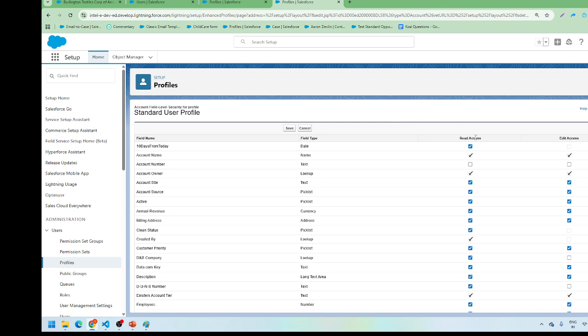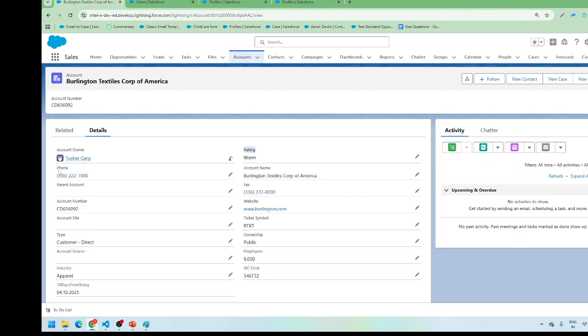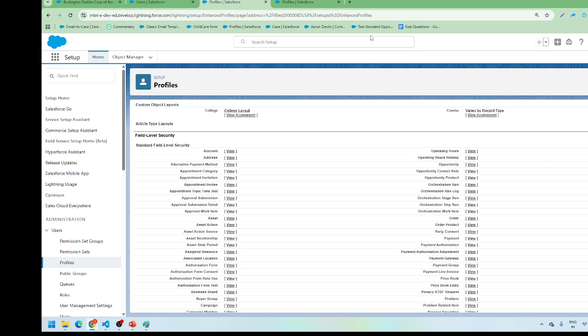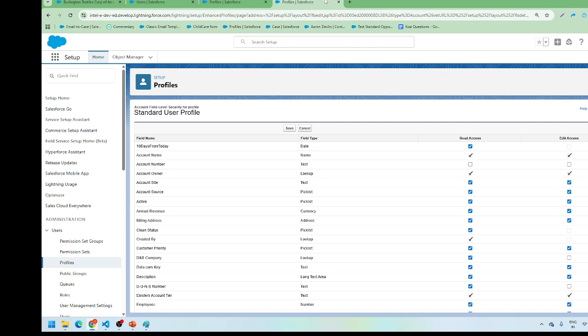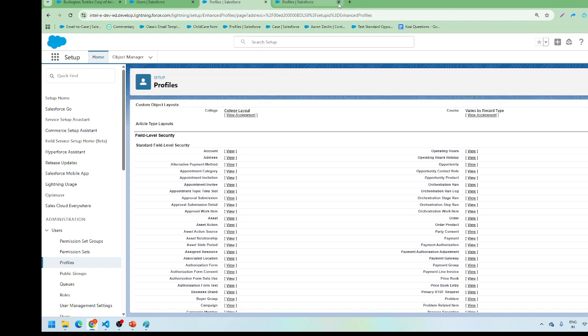So read access is, if you want that user to be able to see that field, then you give the read permission. If you don't want that user to be able to see the field, then you remove the read permission. Okay. Edit is something like this pencil icon you are seeing. If we don't have edit permission at the profile level, then you are not able to see this. Hope this is clear. Hope you understand what read and edit access is. So here you can give the field level security.